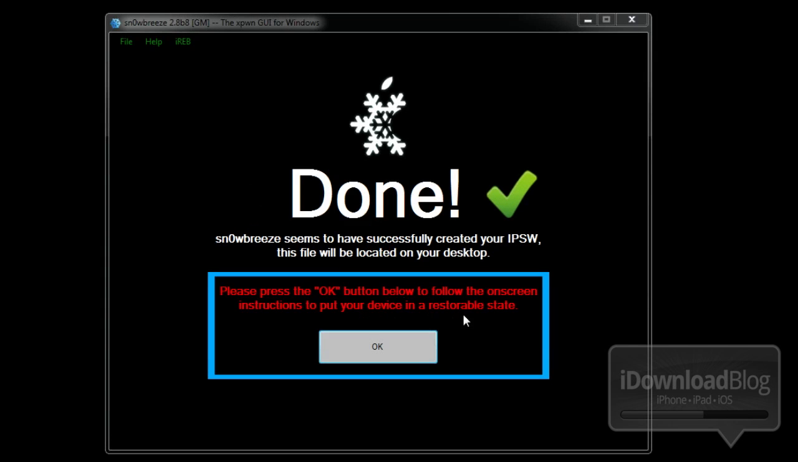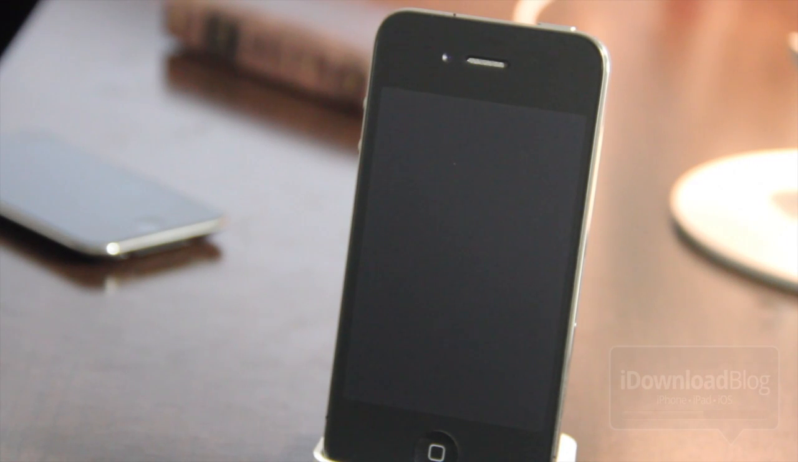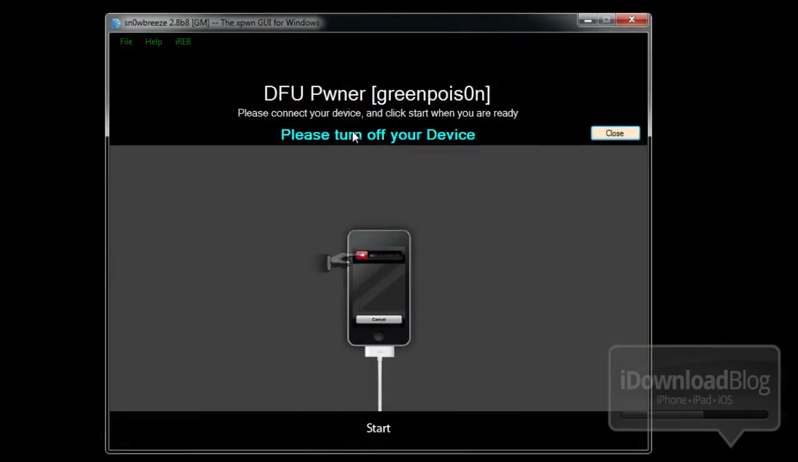Next, we want to go ahead and put the phone in DFU mode. So if you haven't done so, go ahead and put the phone in DFU mode now. I highly recommend you do it prior to doing this just to make it easy on you. All right, once it's in DFU mode, as my phone is right now, you can see it's all black screen. Then you can go ahead and click the start button at the bottom of the DFU page.